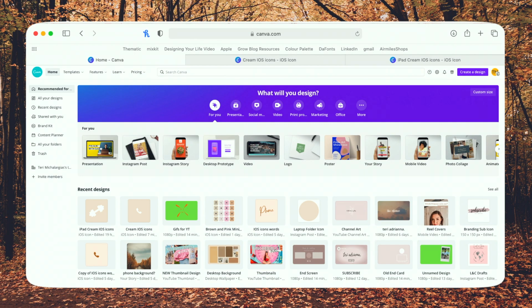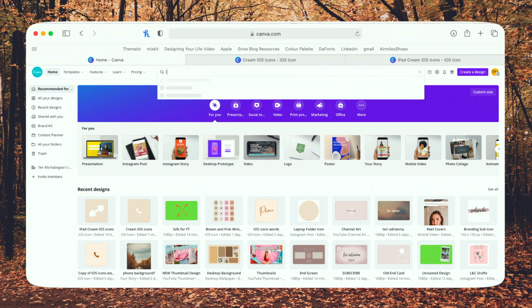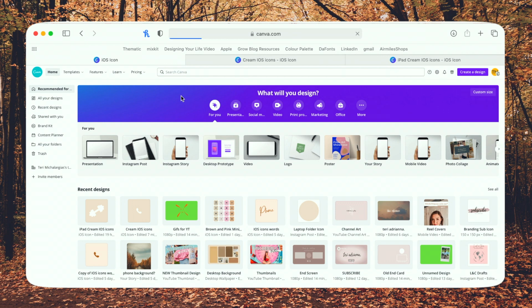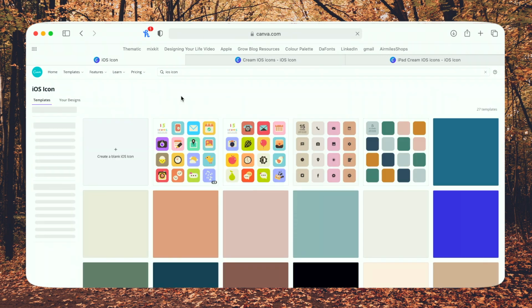So you're going to want to go to canva.com. It is a free service. You can pay a subscription to have Canva Pro that gives you access to more templates, more elements and photos and things like that. But the free version is perfect for what we want to do here. So you'll want to go to the top search bar and type in iOS icon. It'll give you templates for the perfect dimensions for what we want to do.